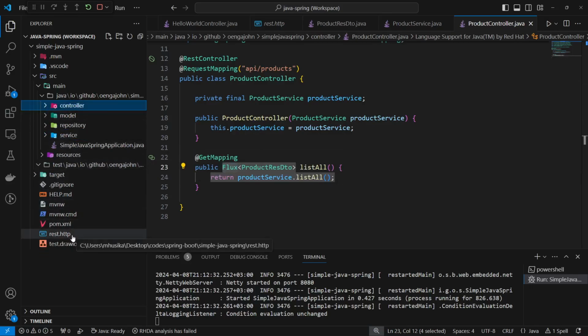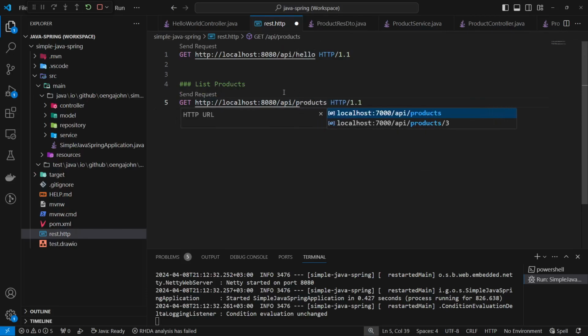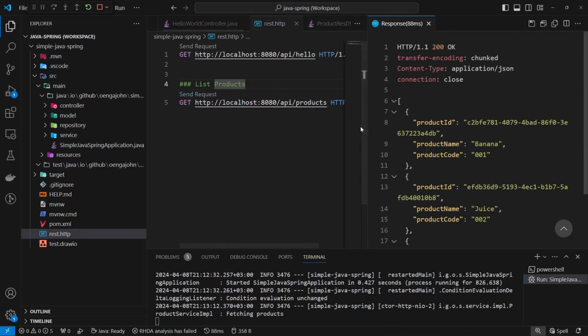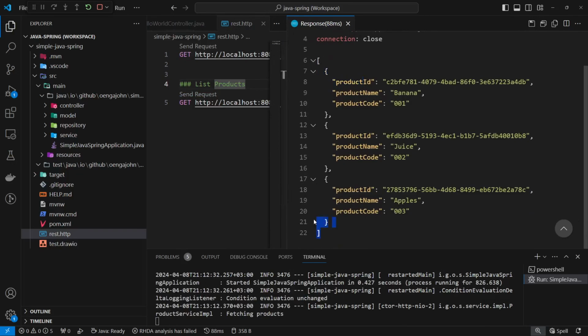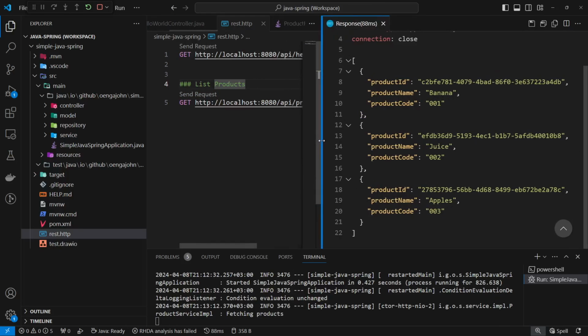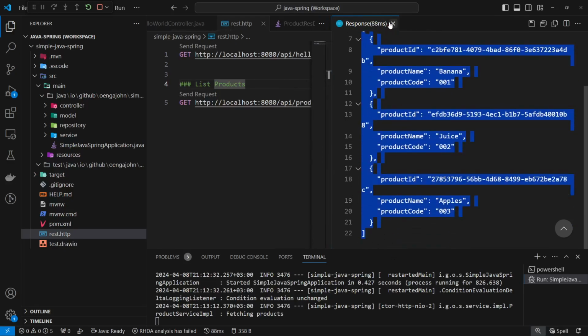Let's quickly see this one in action. I'm going to duplicate this request path here, and this one is going to be list products. You have the same endpoint, but we are going to make a call to /api/products. Once you make this call, you can see we are able to get a list of products, the actual products that we defined. So that is how we expose a simple REST endpoint using the reactive framework for a list of data.